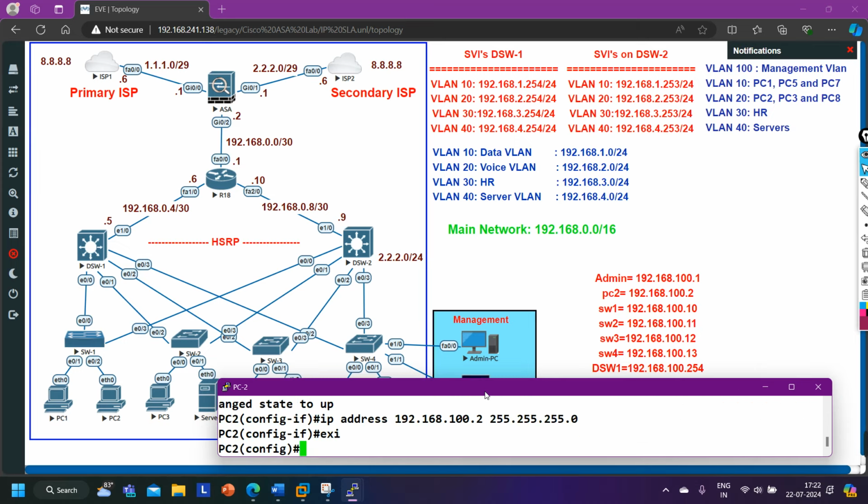I think VLAN 100 is already there in the VLAN database. So show VLAN brief, because this switch is also in the VTP domain. Yes, you can see VLAN 100 is already there. Now guys, I am going to configure one IP on the VLAN 100 interface. So say interface VLAN 100, no shut, and IP address 192.168.100.11 for switch 2, 255.255.255.0. Done.